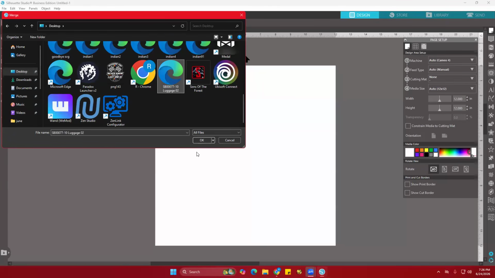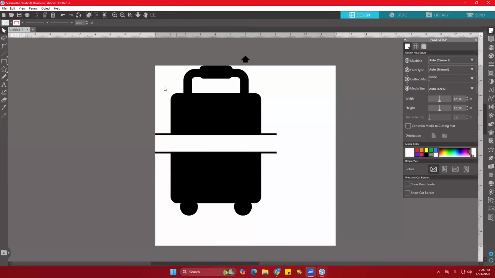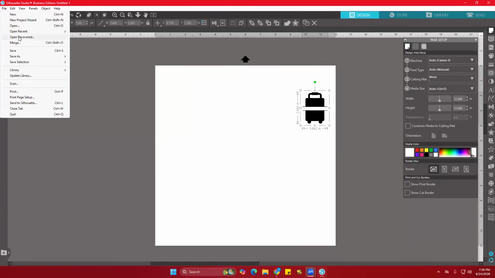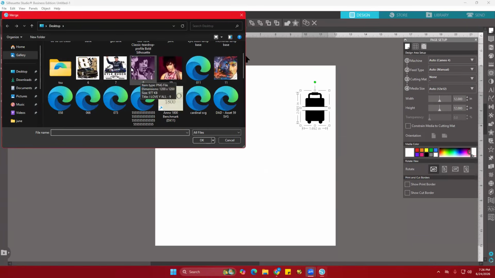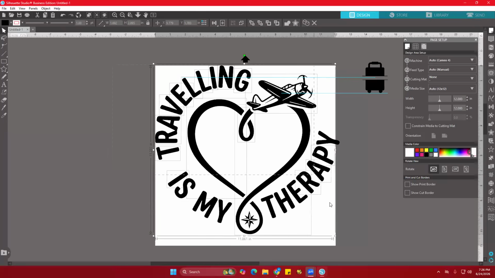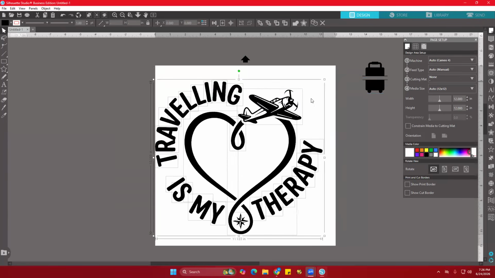All right, let's go ahead and bring in luggage number 2. Since it's all one color, we're going to highlight it and group that together, and then shrink that down. Then let's go back to Merge and bring in 73. Let's go ahead and shrink that down.